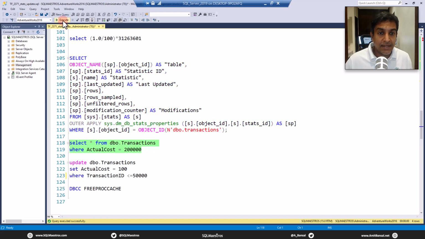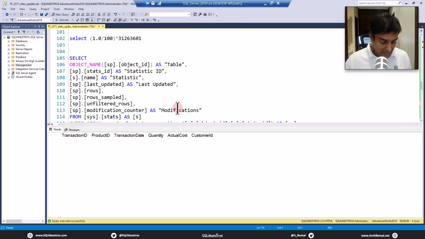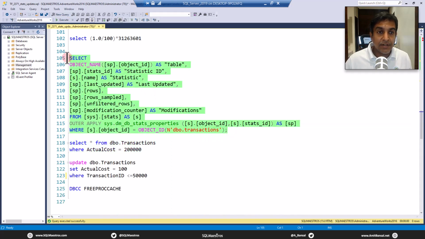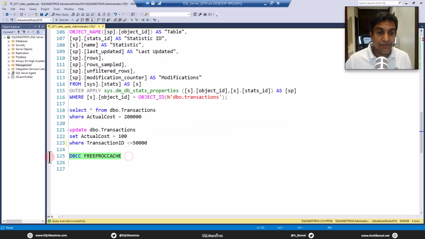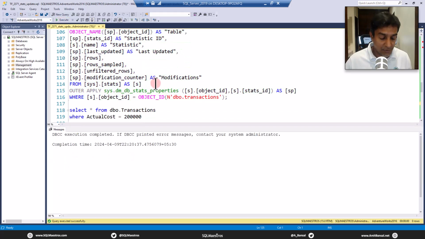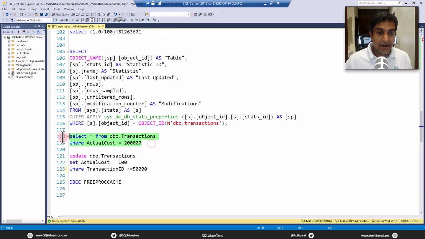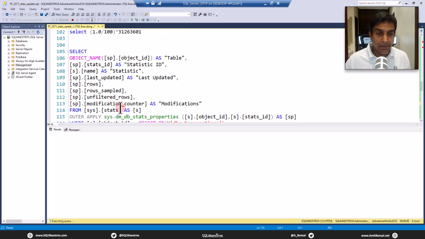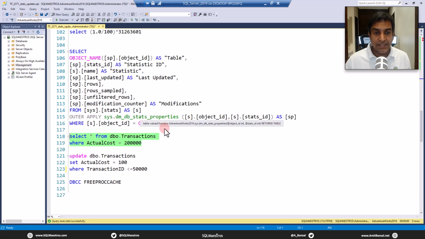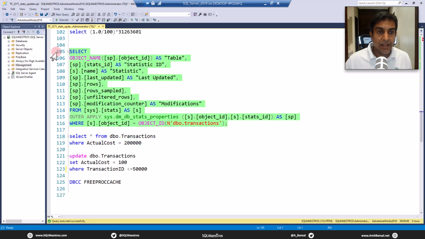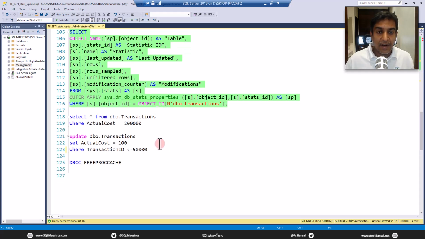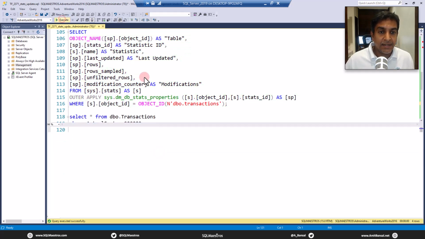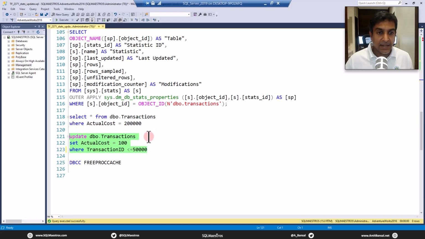Let's do a select on actual cost. Has auto update stats triggered? Let's give this a try. Not yet, surprisingly. Let's free the proc cache and see if this works. Okay, and fire a select statement again. You might be wondering, what is this story with DBCC FREEPROCCACHE? Well, I'll do that in another video. Still not done. I'm going to fire one more update statement, and I hope it works this time.